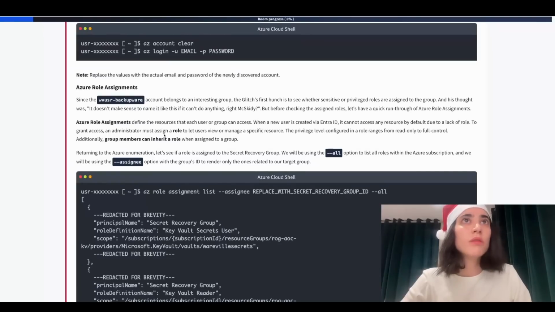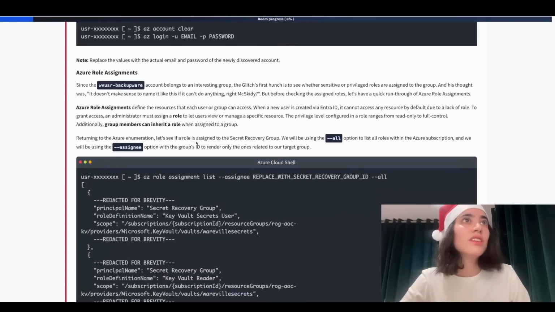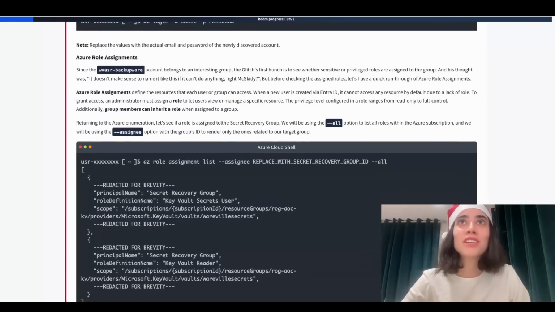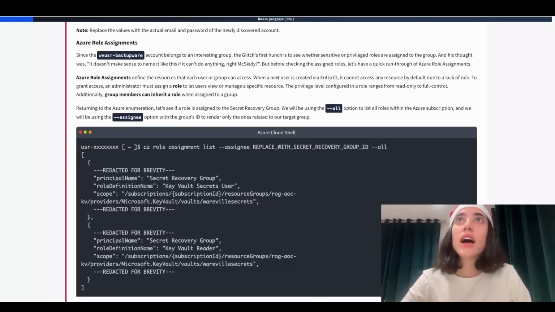Since the backupware account belongs to the recovery group, Glitch first hunches to see whether sensitive or privileged roles are assigned to the group. It doesn't make sense to name it like this if it can't do anything, right, McSkidy? Yes, absolutely. Include me in the discussion. I agree. Before checking the assigned roles, let's have a quick run through of Azure role assignments.